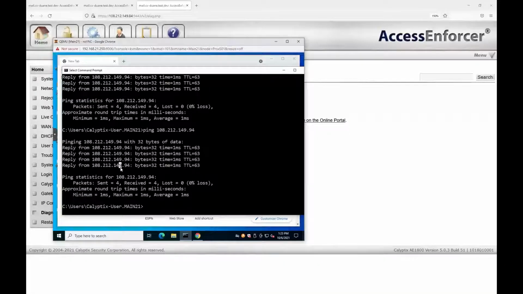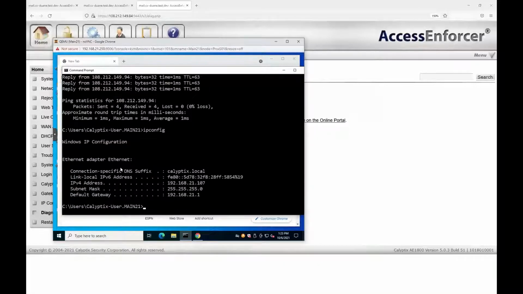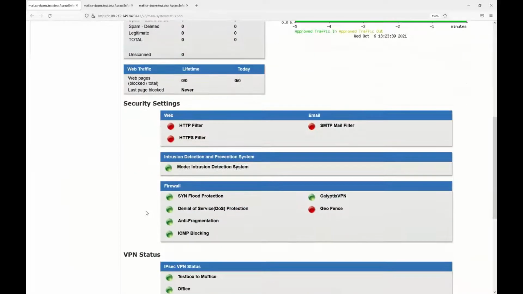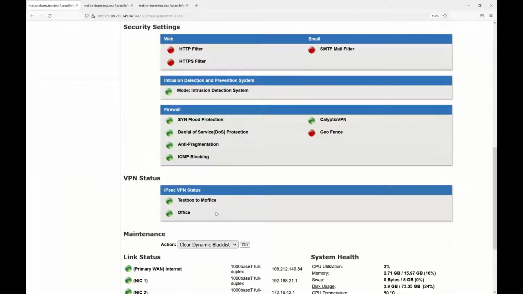So the first thing that we're going to do is show the main home screen because we want to show that there is more than one tunnel. If we go back to home and scroll down, you'll see that we have more than one tunnel on this box, which means we'll probably see more traffic than we want to see when we go to our presentation.